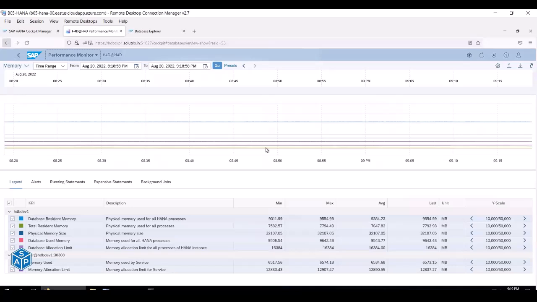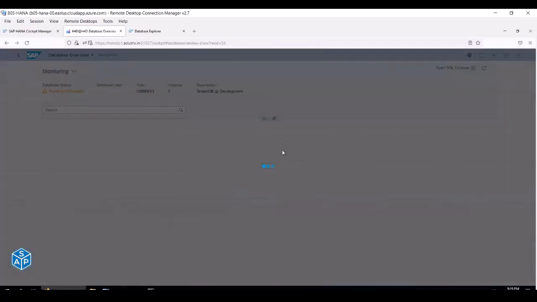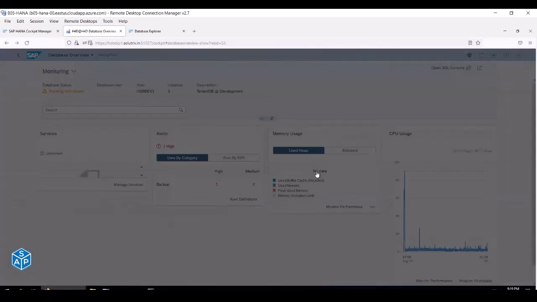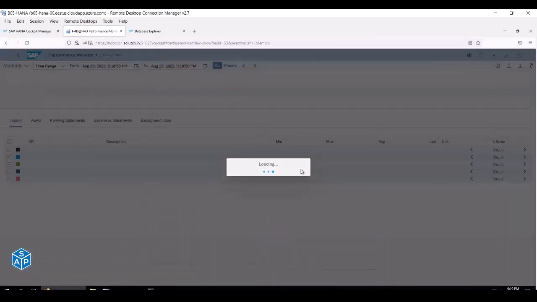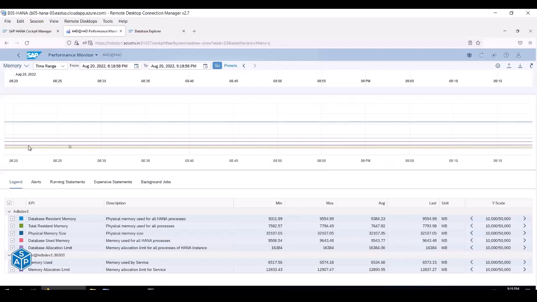Okay, if you click on that tile, you will go into the details of it. If you click on the tile for the memory, you will go into the details of the memory. So you can see the memory usage over here. You can see the different bars and trends, and if you move your mouse over them, you can see the trend.